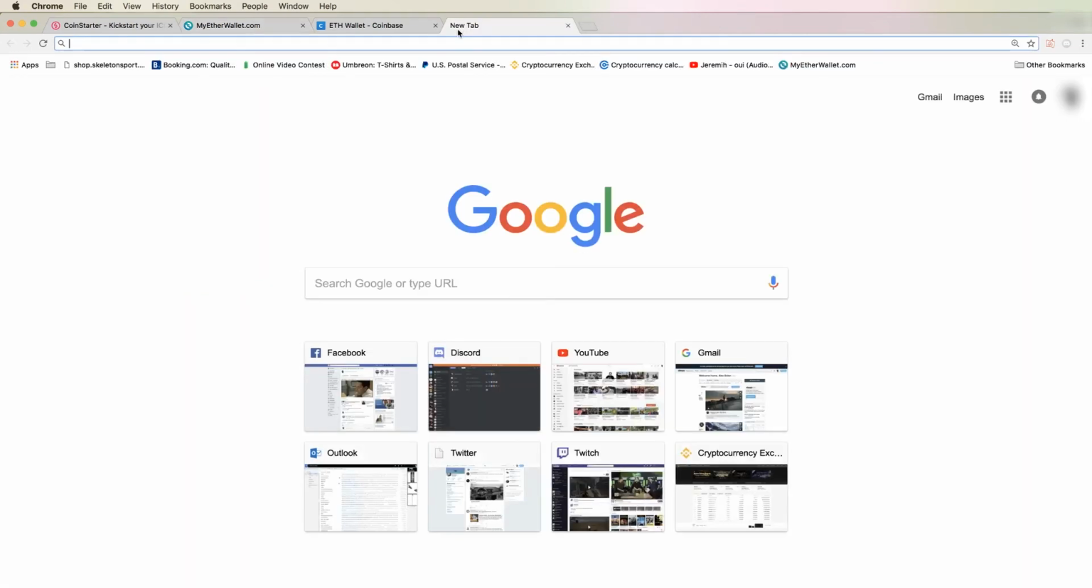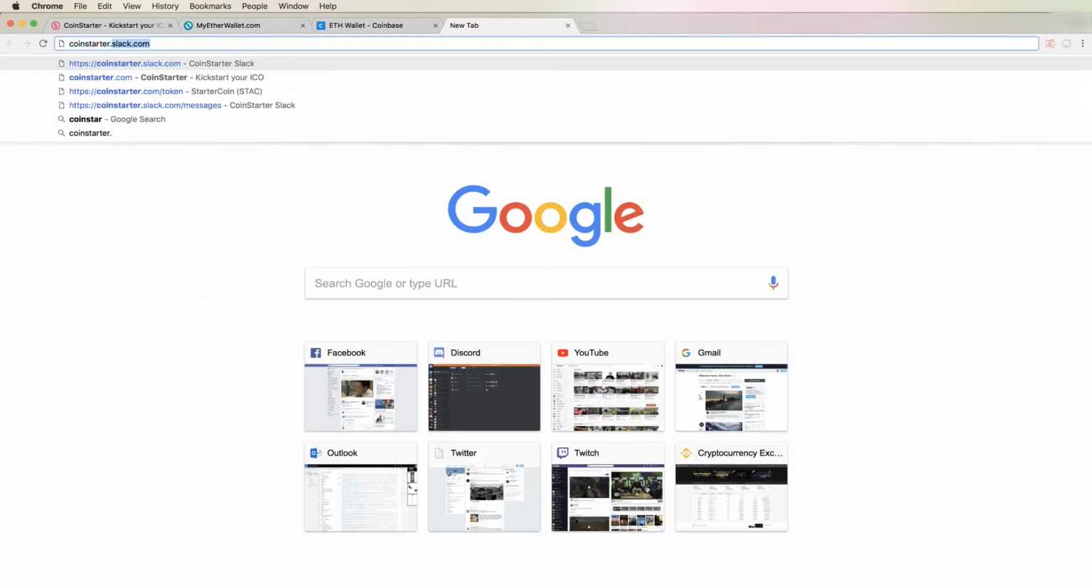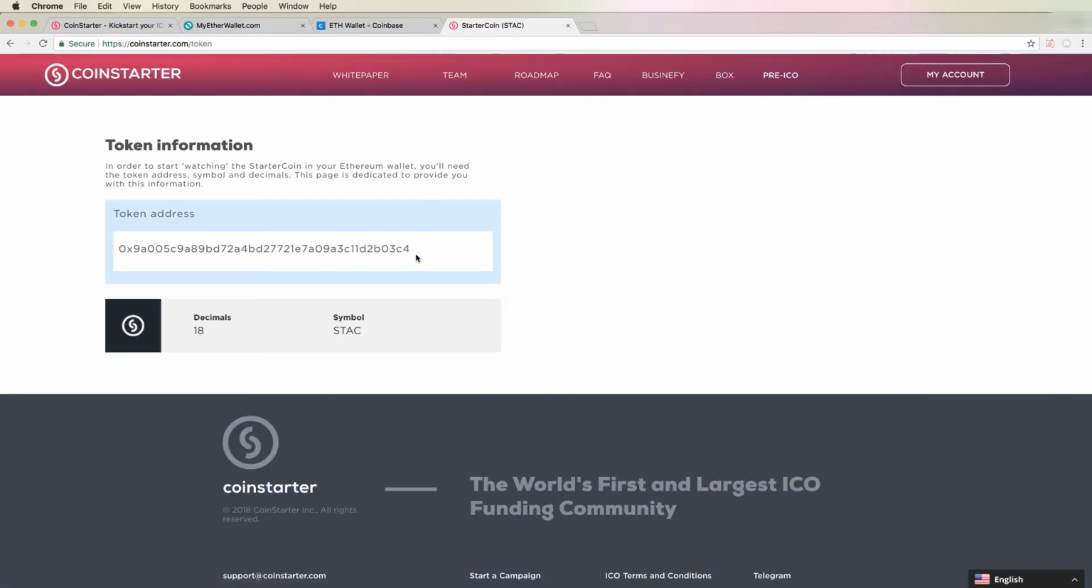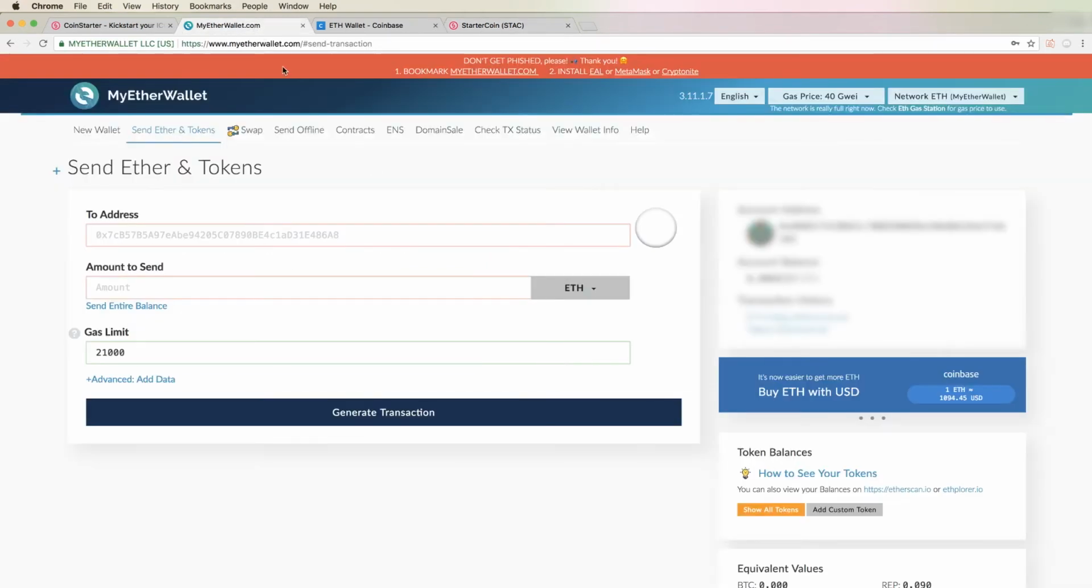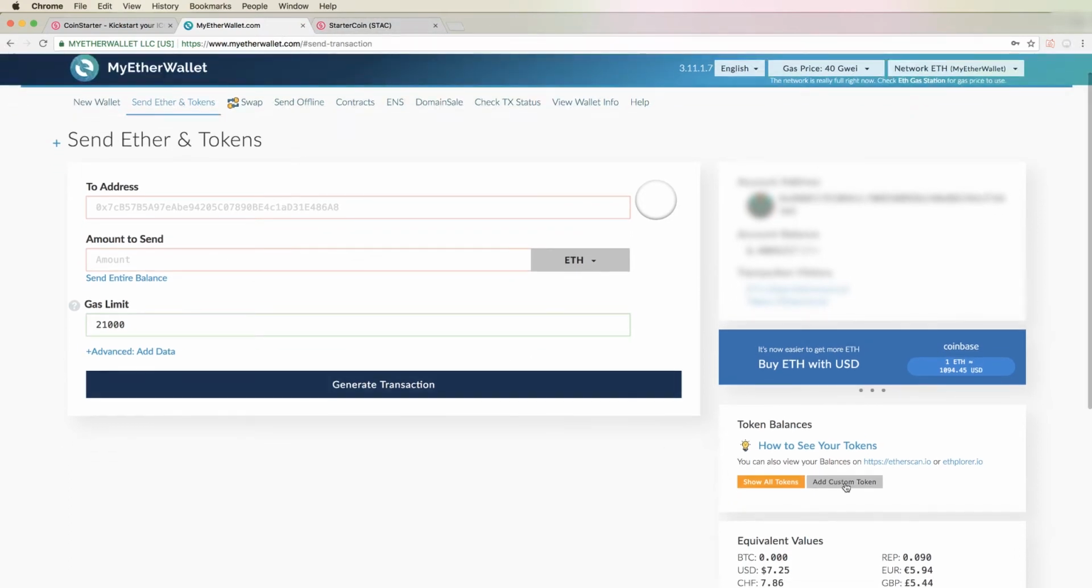Let's open a new tab real quick. We're going to go to coinstarter.com/token, just like that. And it brings us to this page with token information. Now all you're going to want to do is go back to MyEtherWallet. We can exit out of Coinbase here, can't we? Yep. All right, go back to MyEtherWallet, click on Add Custom Token.